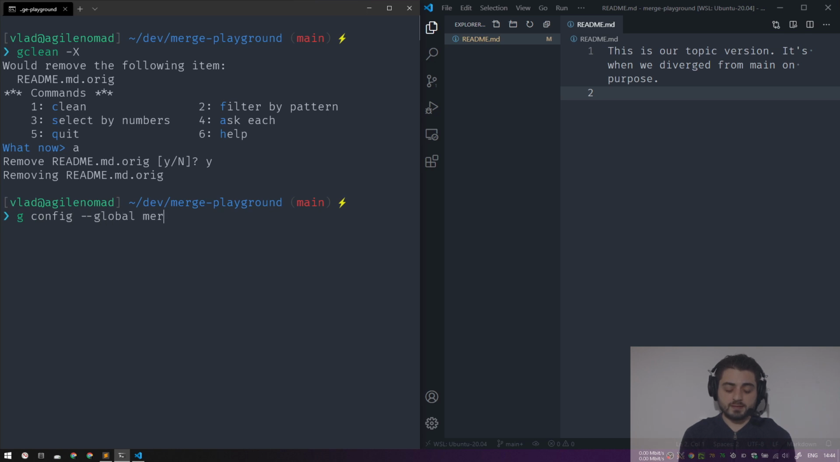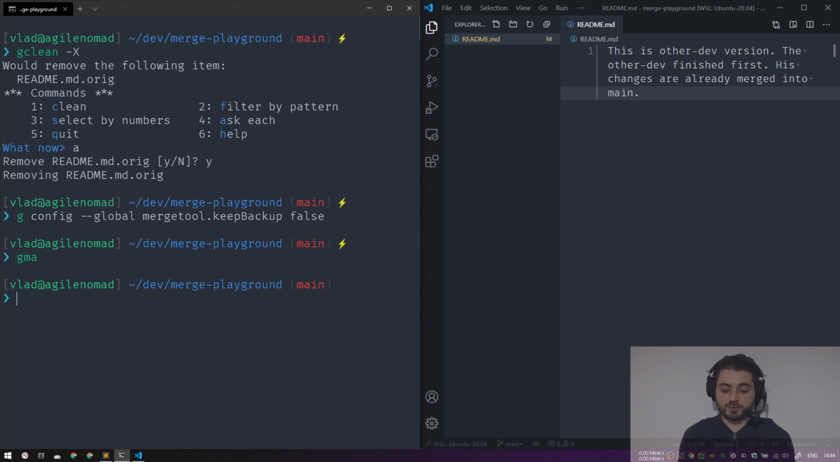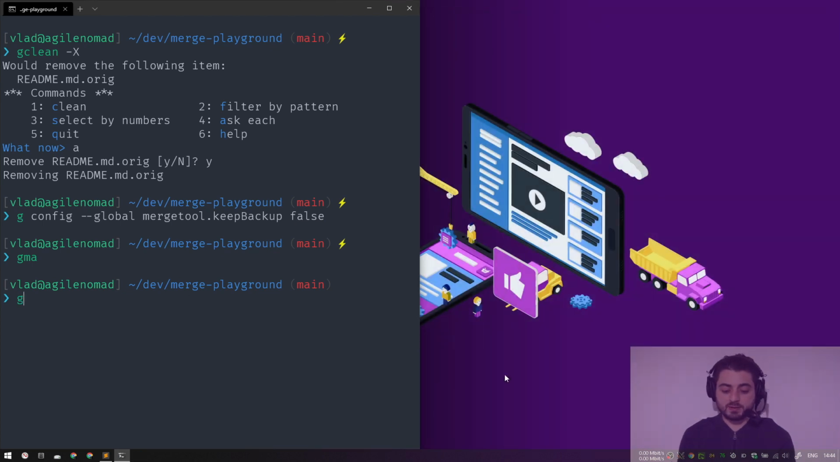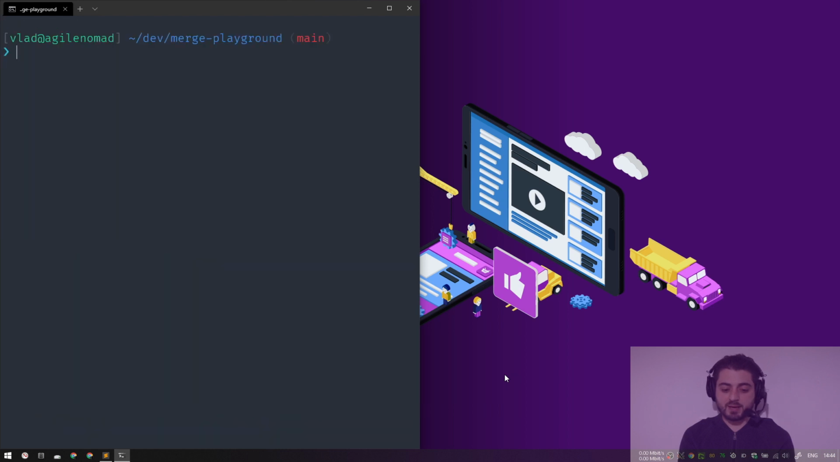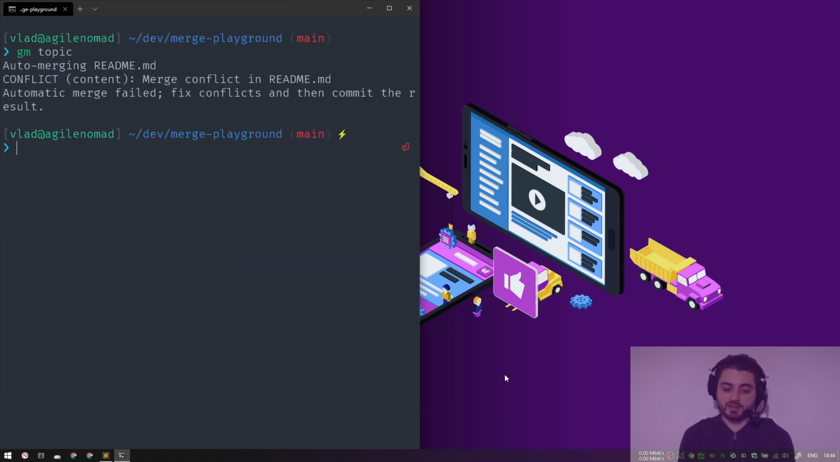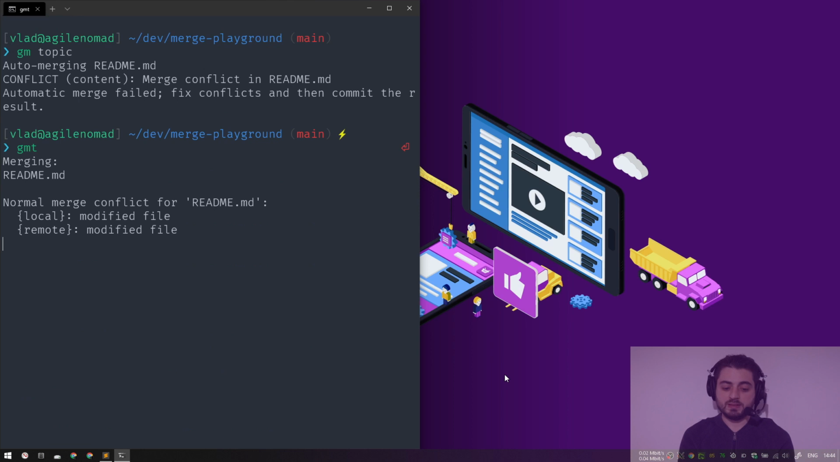Now there's also an even better way to handle this situation, and there's a config for exactly this thing: mergetool.keepBackup false, right? So now it's not even going to create these files. Okay, so let's actually abort the entire merge. Let's close VS Code. We don't need it. Okay, so again, we're in this clean state. Nothing happened yet. We're going to do gm topic to create the merge.